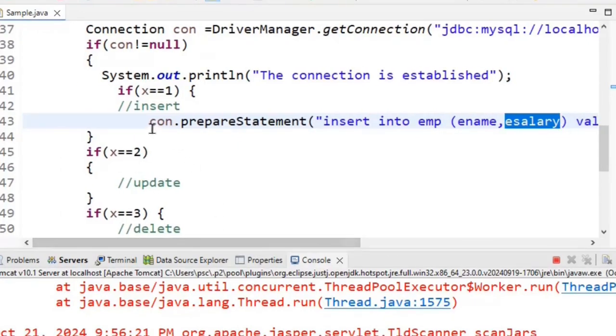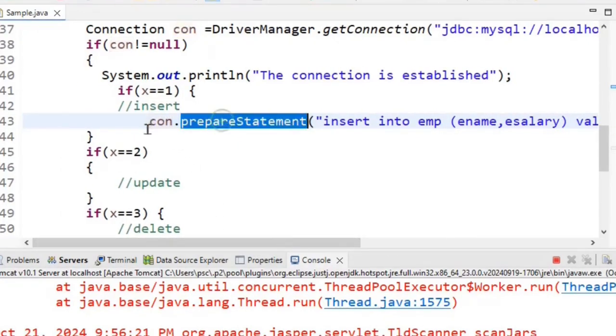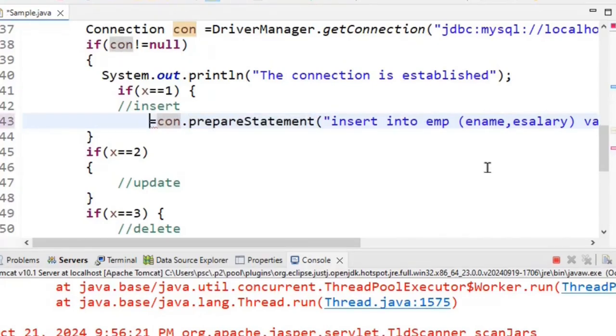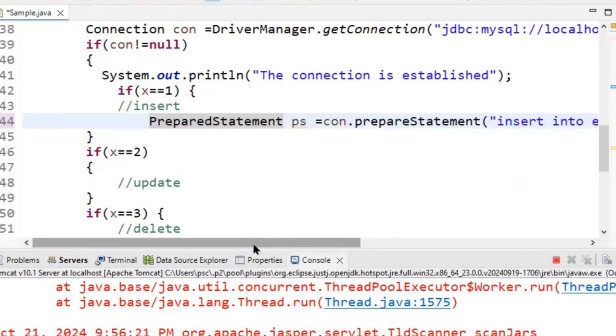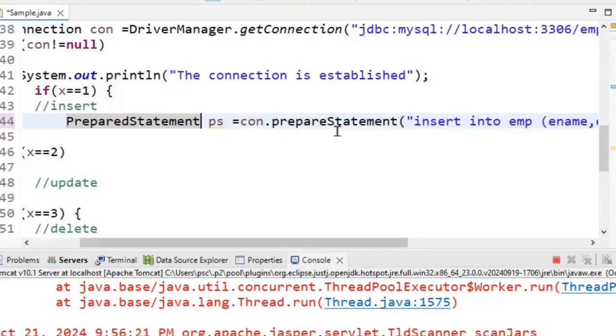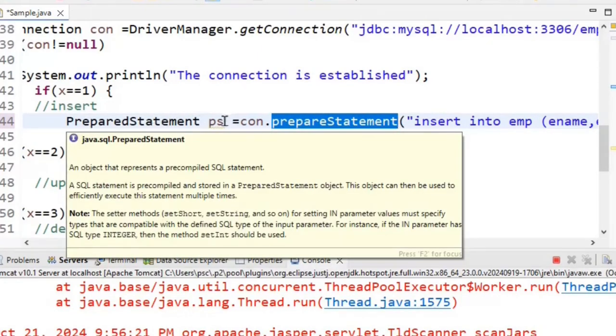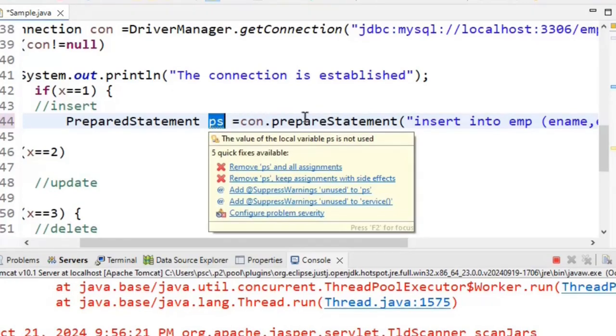But before that, this prepared statement will return one object and we need to store that object in some variable. Let's call that variable PS, and this PS variable will be of type PreparedStatement. I hope this line is clear to you. We are creating a prepared statement, and this prepared statement object will help us to execute the query.